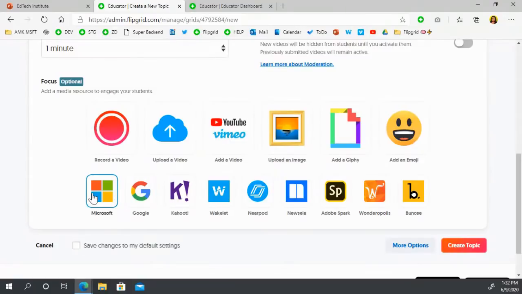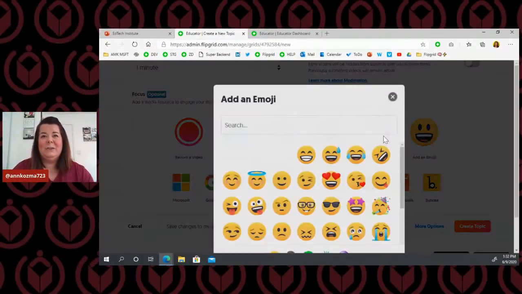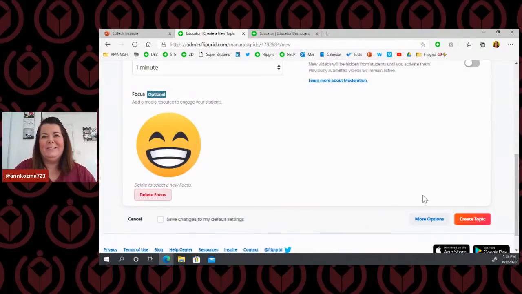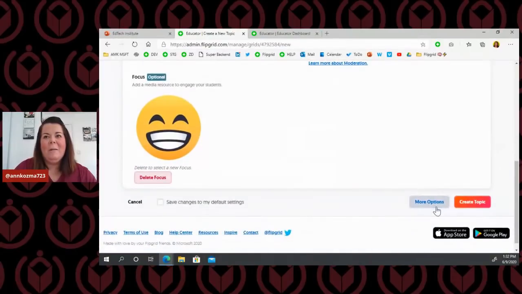And I know my friend Tanya shared about Adobe Spark earlier, so perhaps you're adding an Adobe Spark post or video, a resource from Wonderopolis, Buncee, Newsela, Nearpod, Wakelet, Kahoot, Google, or Microsoft. Again, you have so many options for what you can add as a media resource to engage your students. So I'm going to go ahead and come back with this. Now, friends, that's it. It's that simple. There are more options if you want to dig in and further customize your grid.